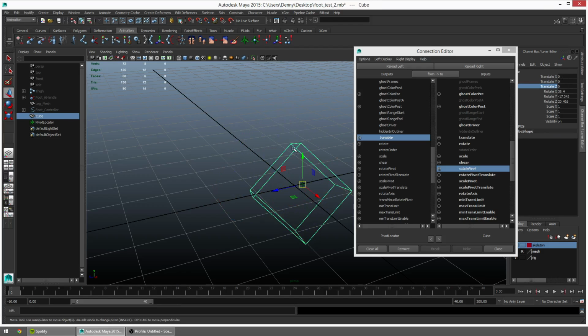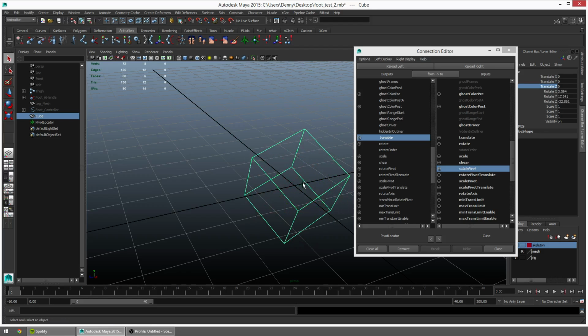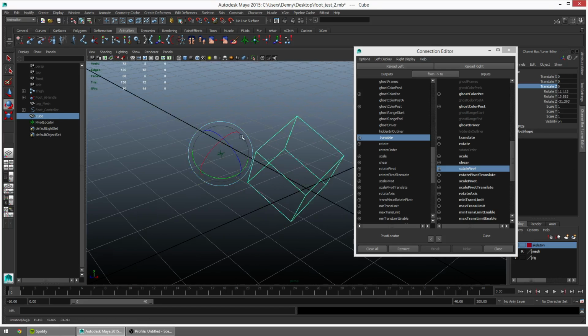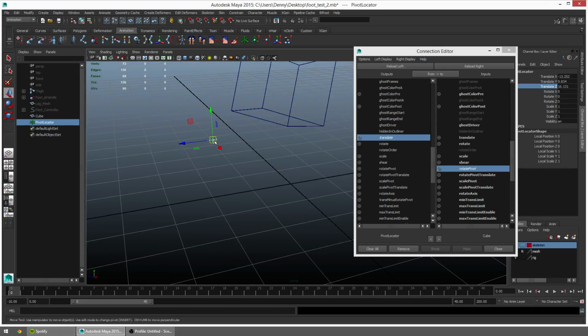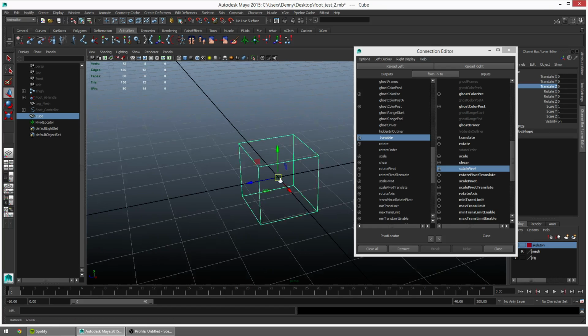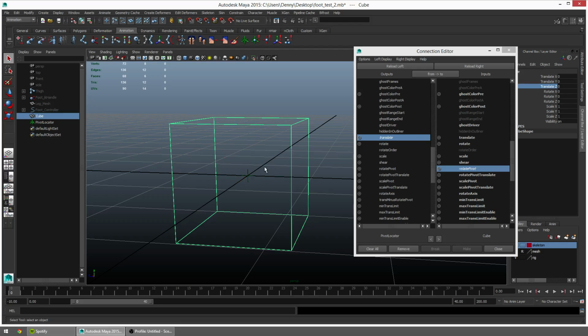It may feel a bit unintuitive when it's already rotated and I start to move this locator around. You see, the cube moves along and it's like, oh, is that actually how it's supposed to be? Yes, it's supposed to be like this. I'll show you why.